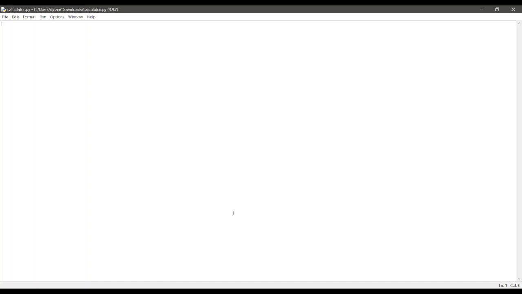But first, always remember when you're coding, make sure to check that you spelled everything correctly. If you go to Run here, then you'll see Check Module. Always make sure to check that, because then when you run the module, it won't just stop during it.